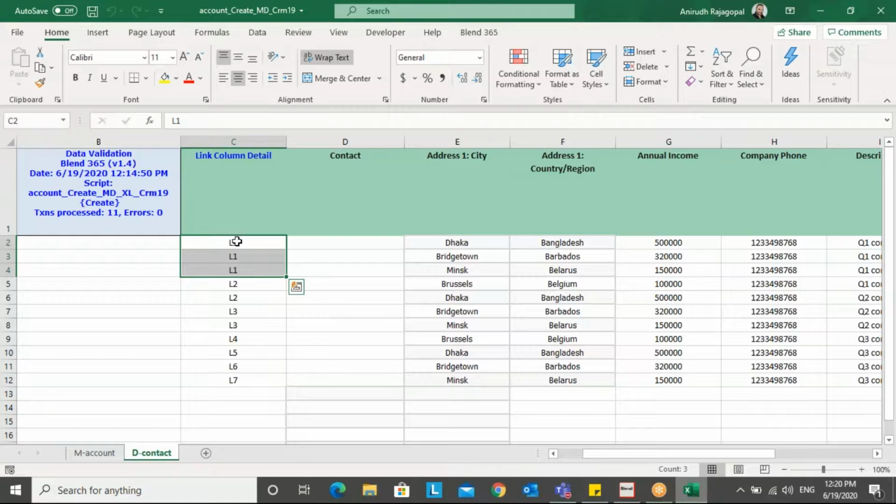So the first three contacts are denoted by L1. My next two contacts are L2. My next two contacts are L3, and so on.